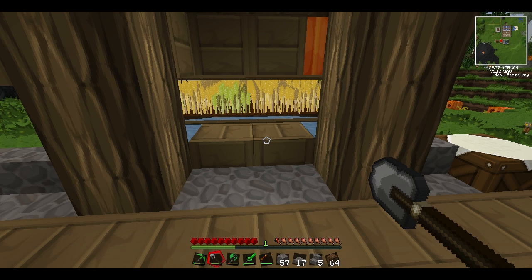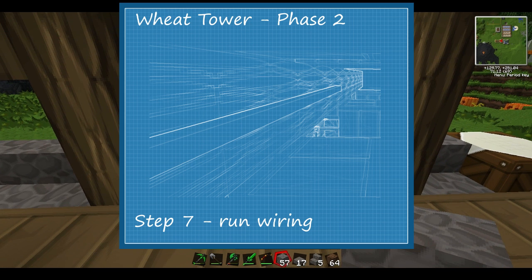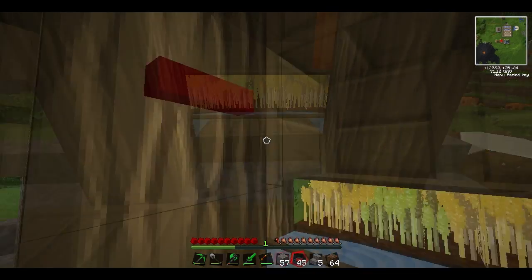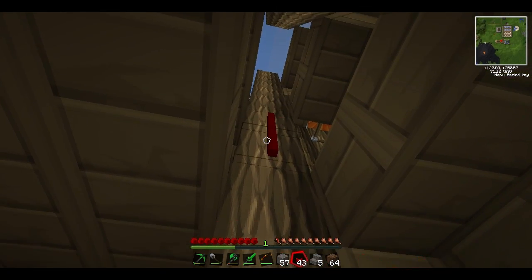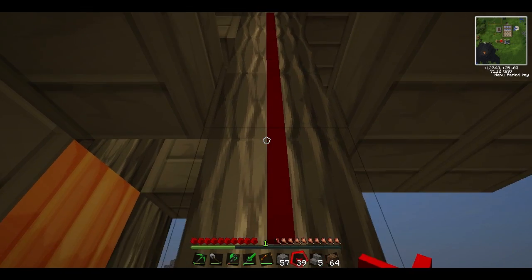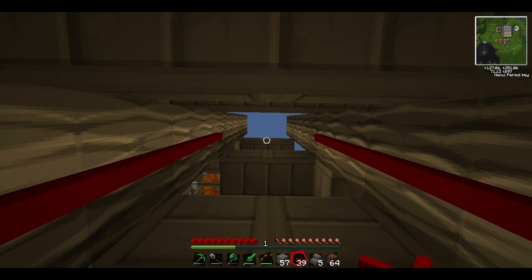Alright guys, so our next step is going to be running our redstone cables for the automation process. What I'm going to do is just run up the inside of this wall 2 cables. So it's going to be all the way up, just like that.